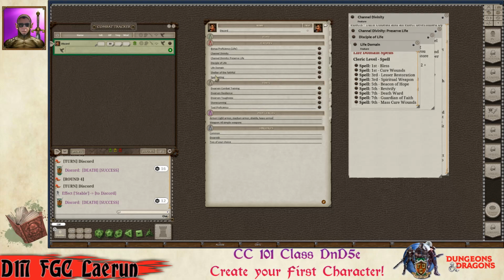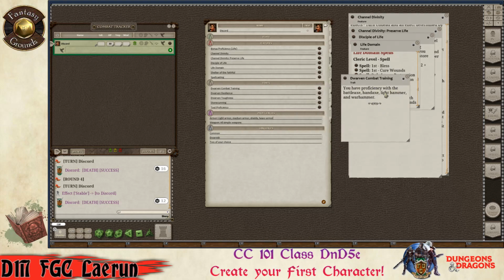Now, I'm also going to look at my traits. So you have Dwarven Combat Training. So with this, you have proficiency with Battle Axe, Hand Axe, Light Hammer, Warhammer. So these two, the Light Hammer and the Hand Axe, are already simple weapons, so they're in that category. However, the Battle Axe and Warhammer are not. Those are martial weapons.